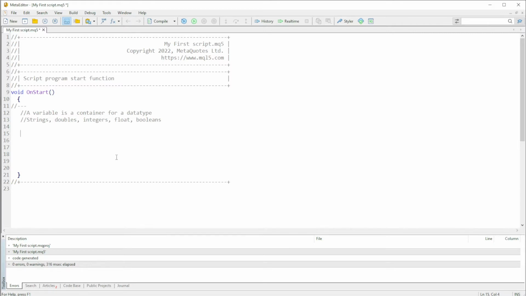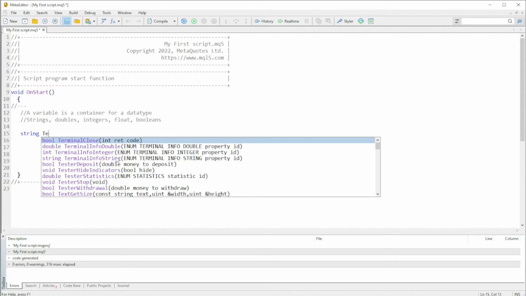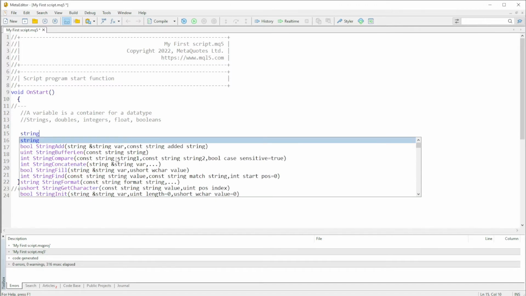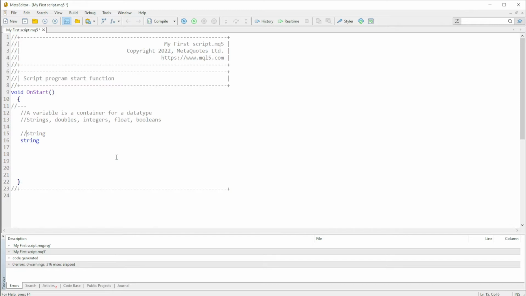You always have to declare your data type first, string, and a string is basically text. So let me just do it like this. You can say string, and let me comment this out. A string is a data type, and its data type is text, basically.